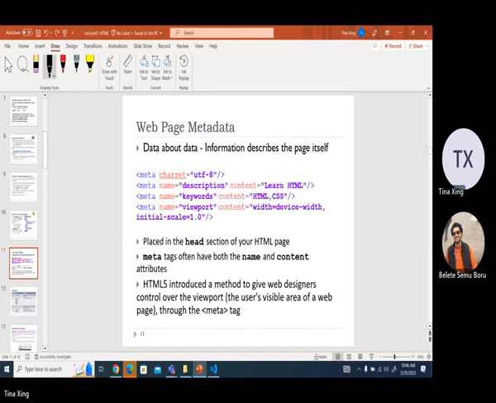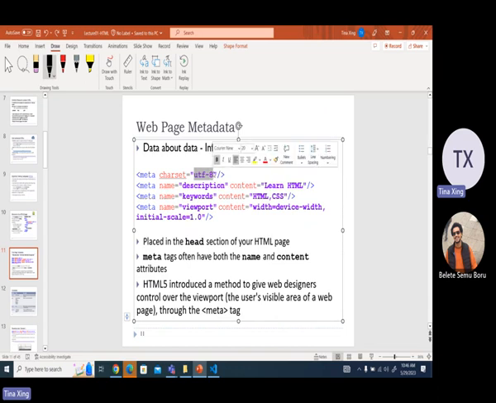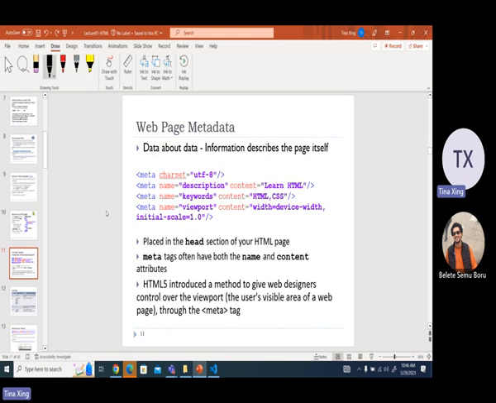Metadata is data about the data, information that describes the page itself, that is, information describing the current HTML. So you can specify a character set. One character set is UTF-8, which includes most of the characters, like Arabic, Chinese, Vietnamese, probably all included. Otherwise, by default, it may only include ASCII, which is all the English letters, and things like Chinese are not included.